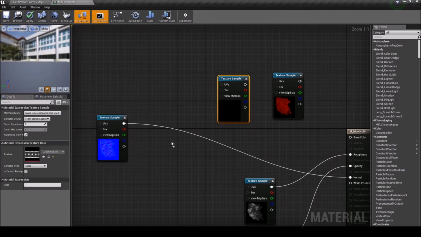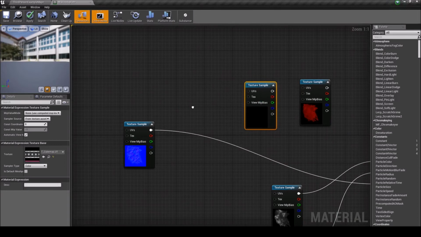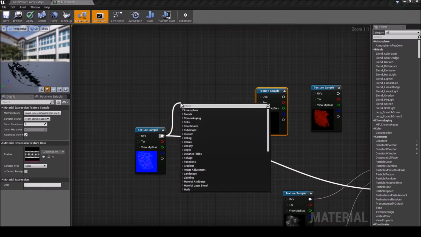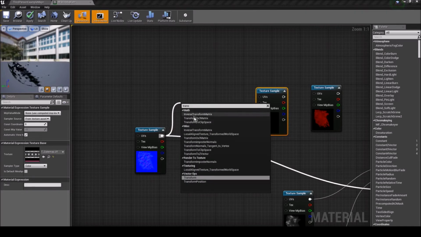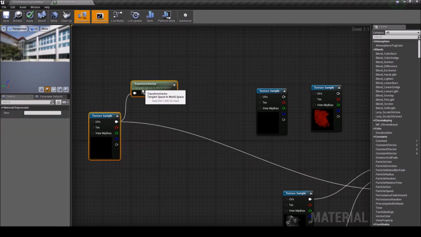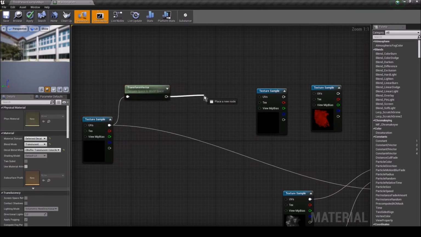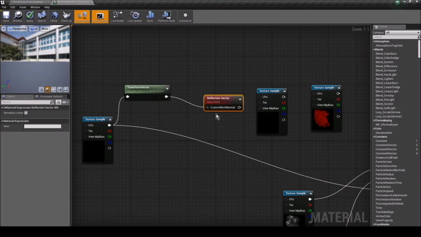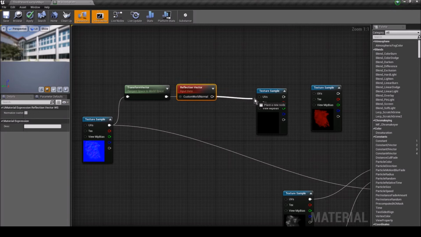A cube map is basically a source of reflection values, but we're not exactly going to use it for the intended purpose right now, because we're going to use the normal. We're going to get a transform vector. It's just called Transform here, but it's a Transform Vector. And from there we want to drag out and get a reflection vector. And then we want to plug this into the UV.